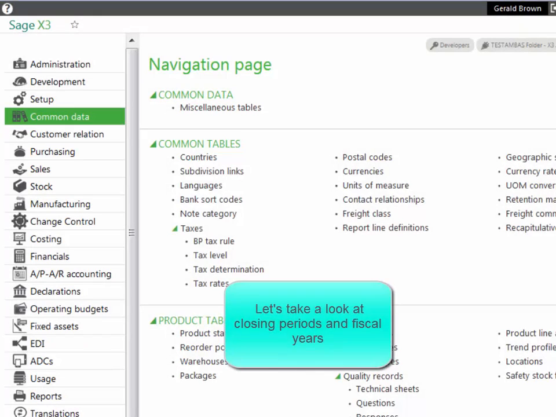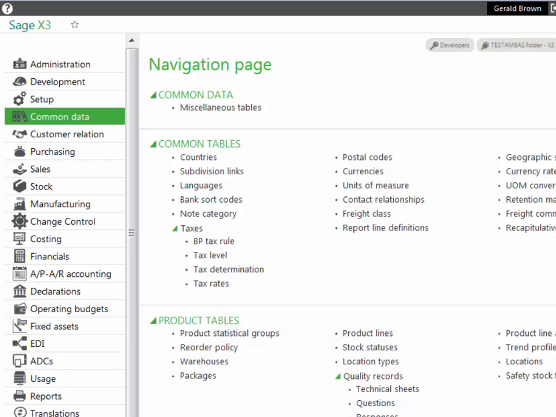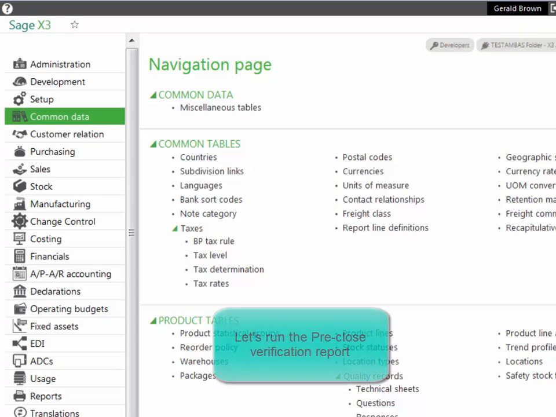Now let's go through the process of closing the period and the year. After backing up your data and performing all your daily routine processes, including all transaction validations and interface processing and reconciliations, you're ready to run the pre-close verification report.